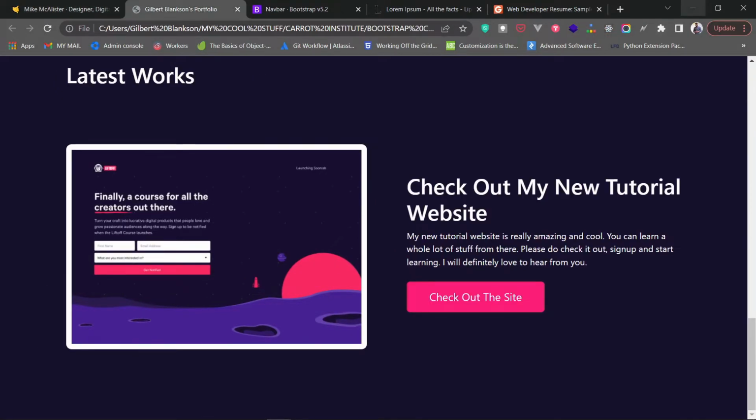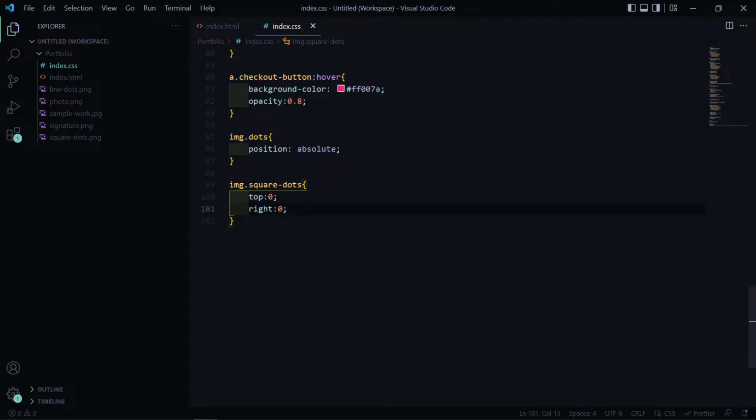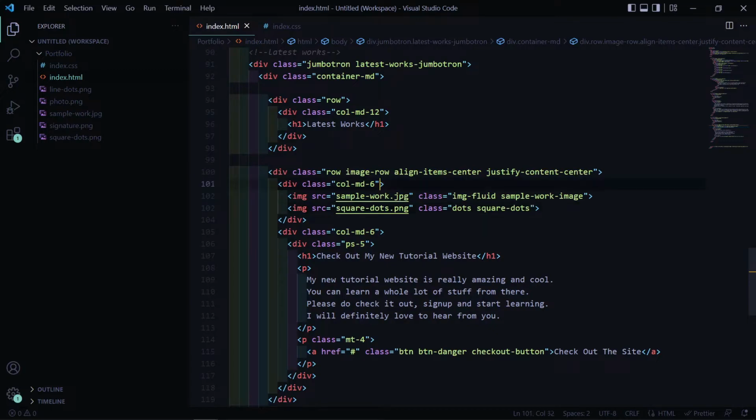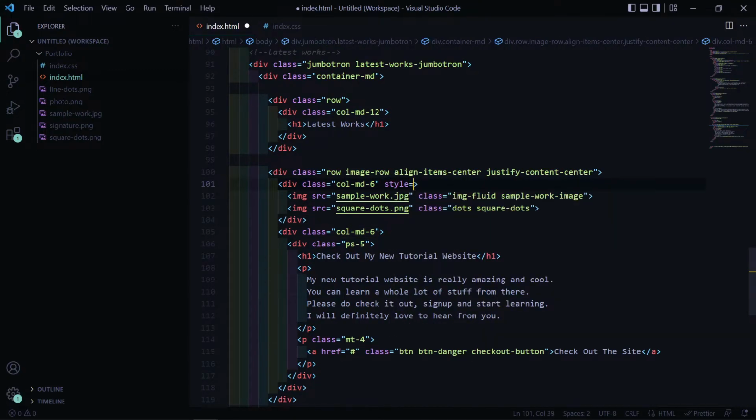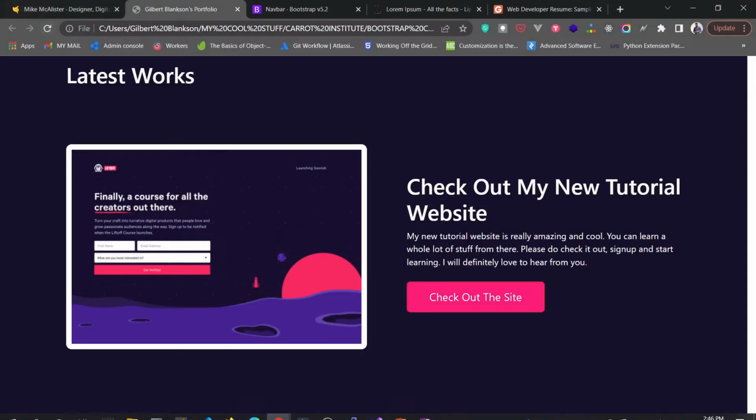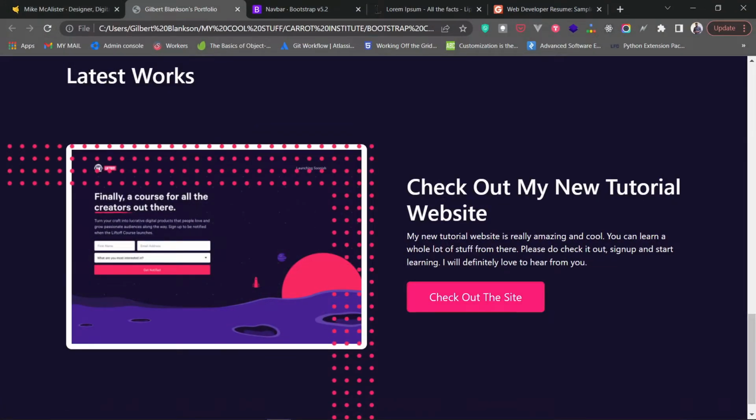So what we will do is give this container column an inline style of position relative. Let's save that and see what happens. Perfect. So right now this has been positioned absolutely relative to the container element, the column element, but the image is a bit too big.